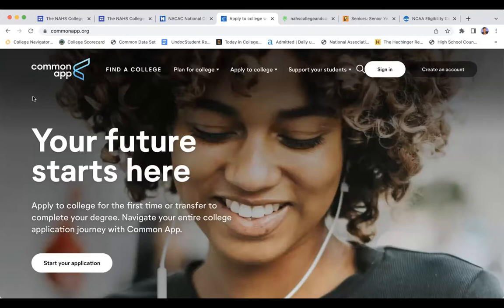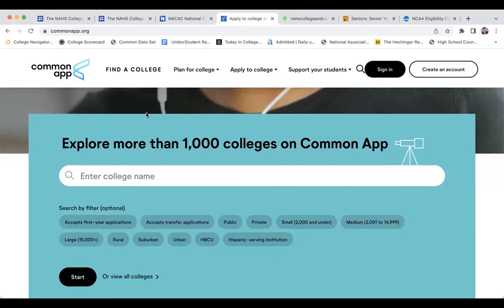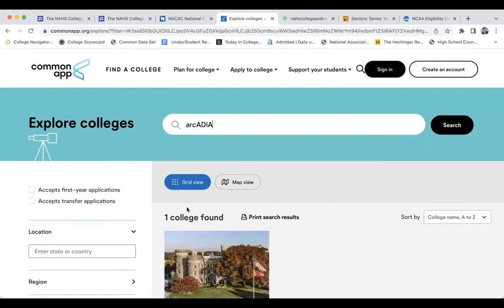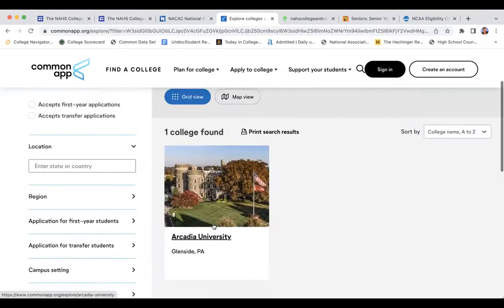All right, cool. So here's the Common Application. If you want to know if the college that you are planning on applying to is going to be in here, you literally can just type the name in here. So I'm going to just type Arcadia. You see here it says Arcadia University. So we see that Arcadia is there.